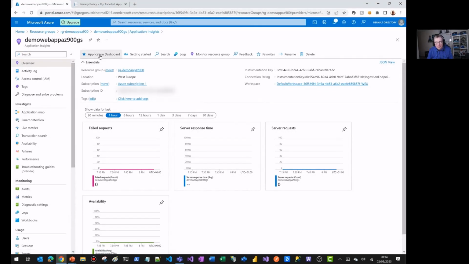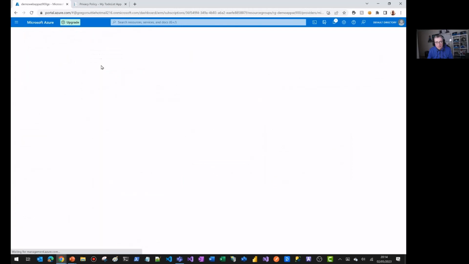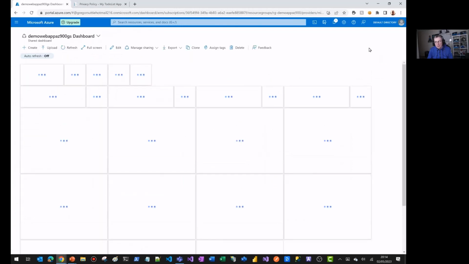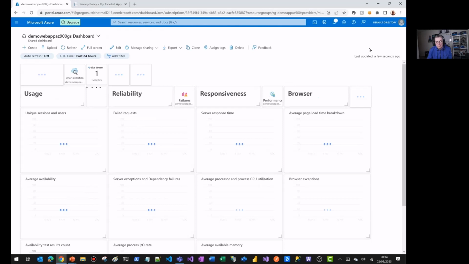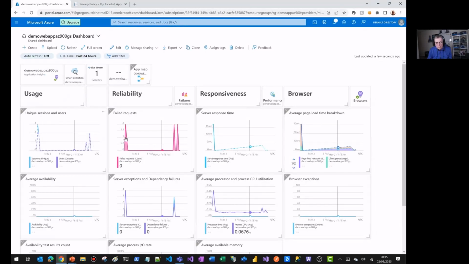First of all, let's have a look at the application dashboard. Let's just open that up. So straight away you get this application dashboard out of the box. I haven't created anything, and it gives you all this insight into what's happening right now. So it'll show me the usage, how many sessions and users are on, how many failed requests there's been, things like server response time, browser exceptions. I can go and see which browser you guys are using. I can see the responsiveness.